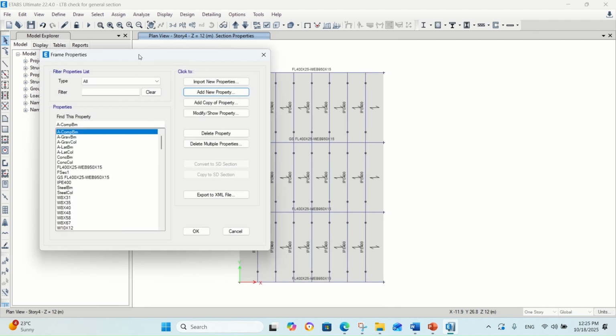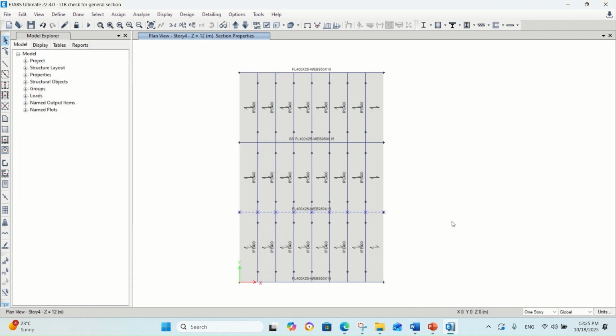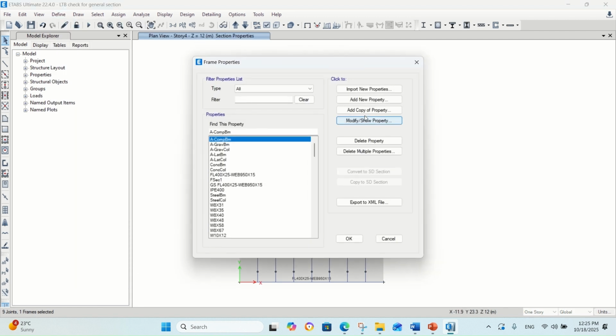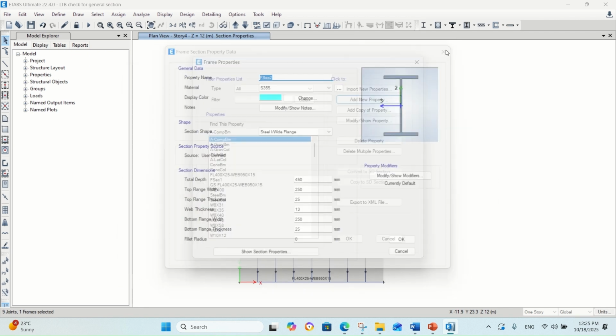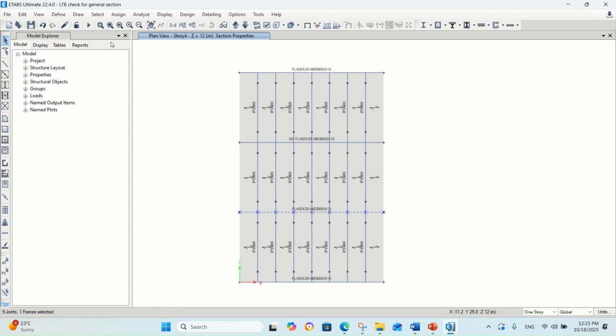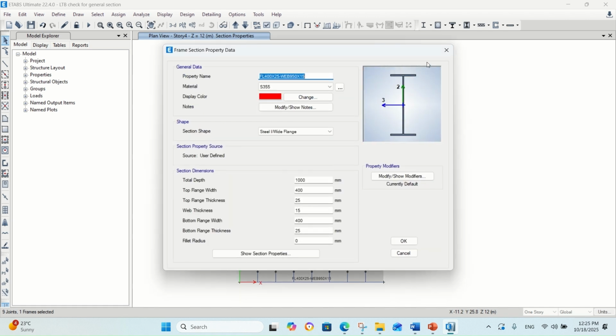Now we want to compare the results for the two definitions of the section. Here we have a standard I-beam. We define it using the I section, the defined I section here, and the other one we have the general section. So let's go and see the definition of these two sections. We have an I-beam, a huge girder. It's 1000 millimeter depth with 400 by 25 millimeter flanges.